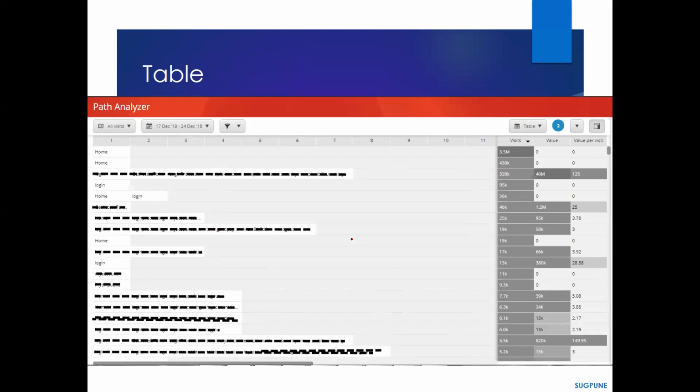So in the table, everything, your path, a user has taken one path, home to login to dashboard. Everything will be there in this table. All the data will be there, how many users. Let's say this is one long path, and you can find out how many users took it. So 320k users took this path, and the value is 40 million. Value per visit is 125. So these are some different parameters we can see.